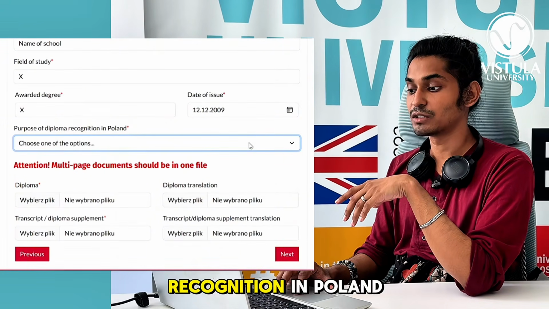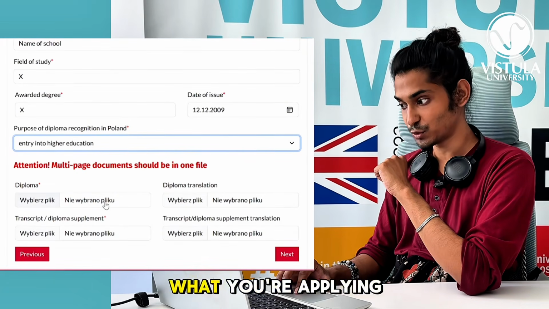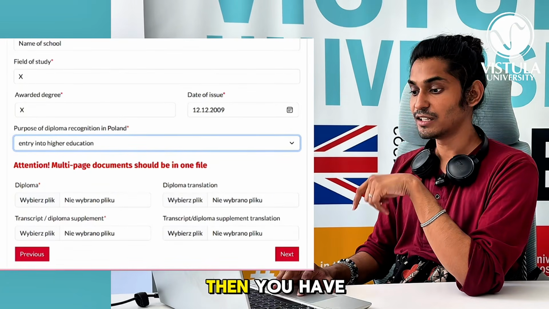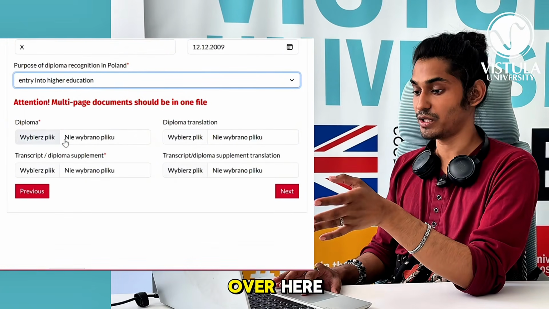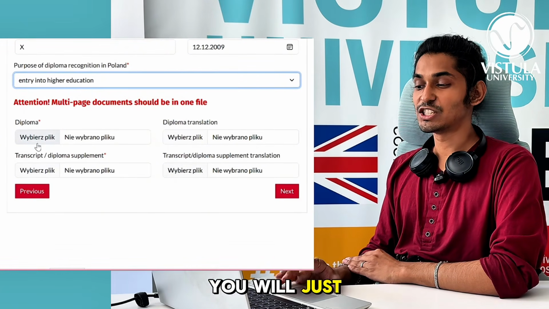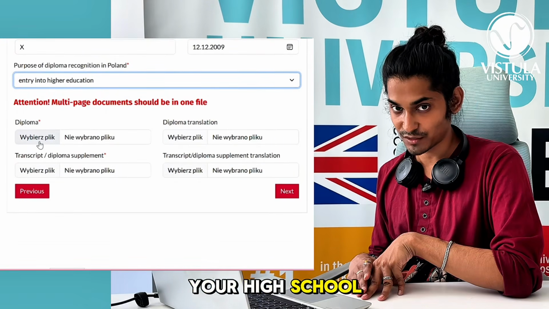Purpose of diploma recognition in Poland. You will put entry into higher education because that is what you're applying for. Then you have a section to upload files over here. In this case, you will just make scans of your high school diploma and the transcript of your high school diploma.